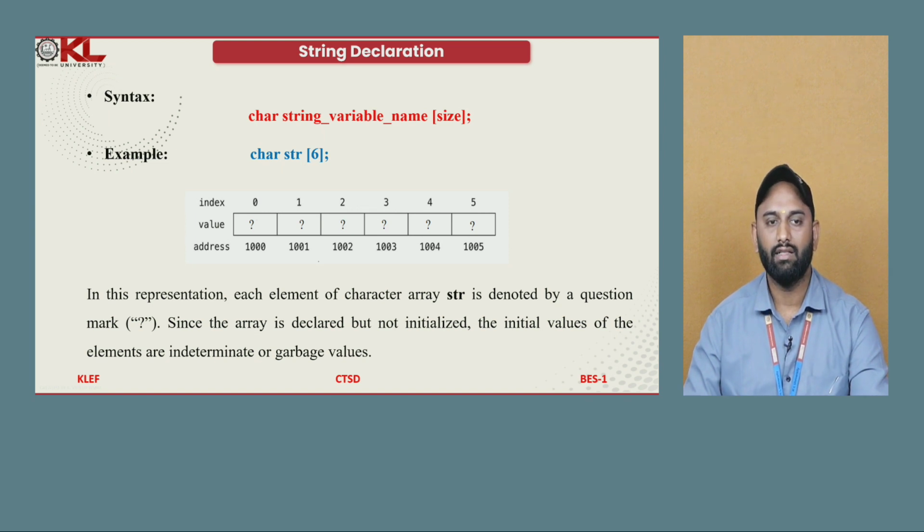We can see in the representation that the index starts from 0 and ends with 5, and the addresses are 1000, 1001, 1002, 1003, 1004 and 1005. Here the elements of this character array str are represented with a question mark since the array is declared but not initialized. The initial values of the elements are indeterminate or garbage values.